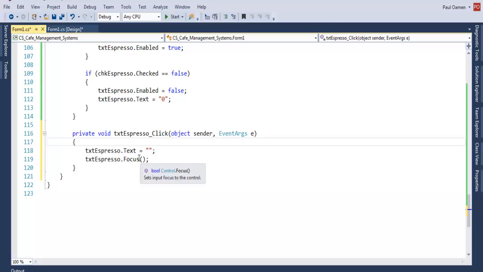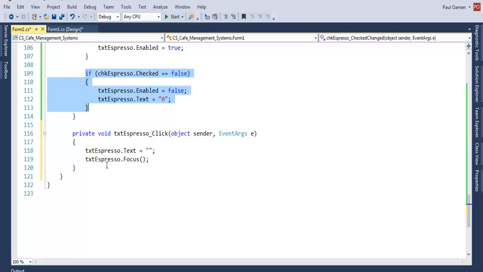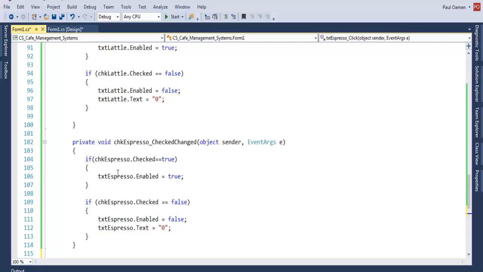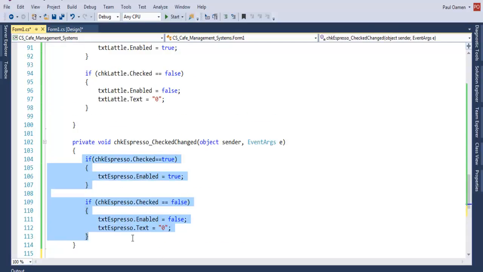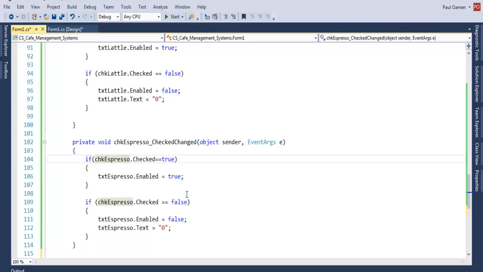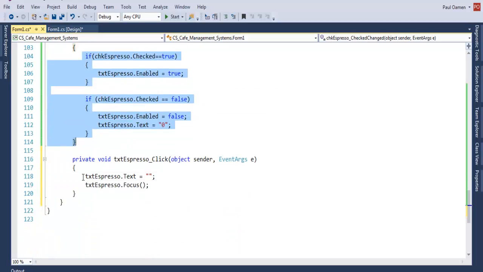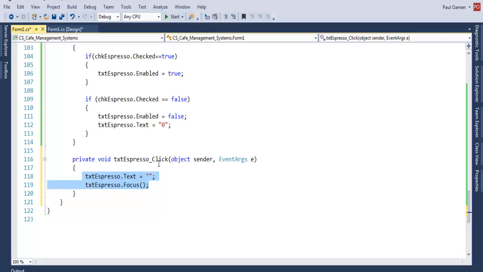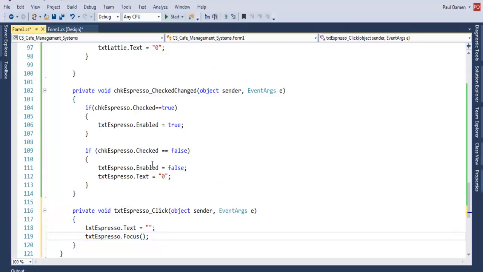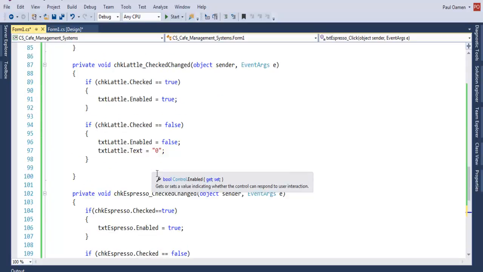So at the end of the day, this system is going to be object oriented, but I'm just taking care of the minor ones for now. You can see the code. I'm going to speed this up because it's exactly the same lines of code. This goes into the check button and this goes into the text box click events. So let's speed that up and I'll show it to you as soon as I finish it.